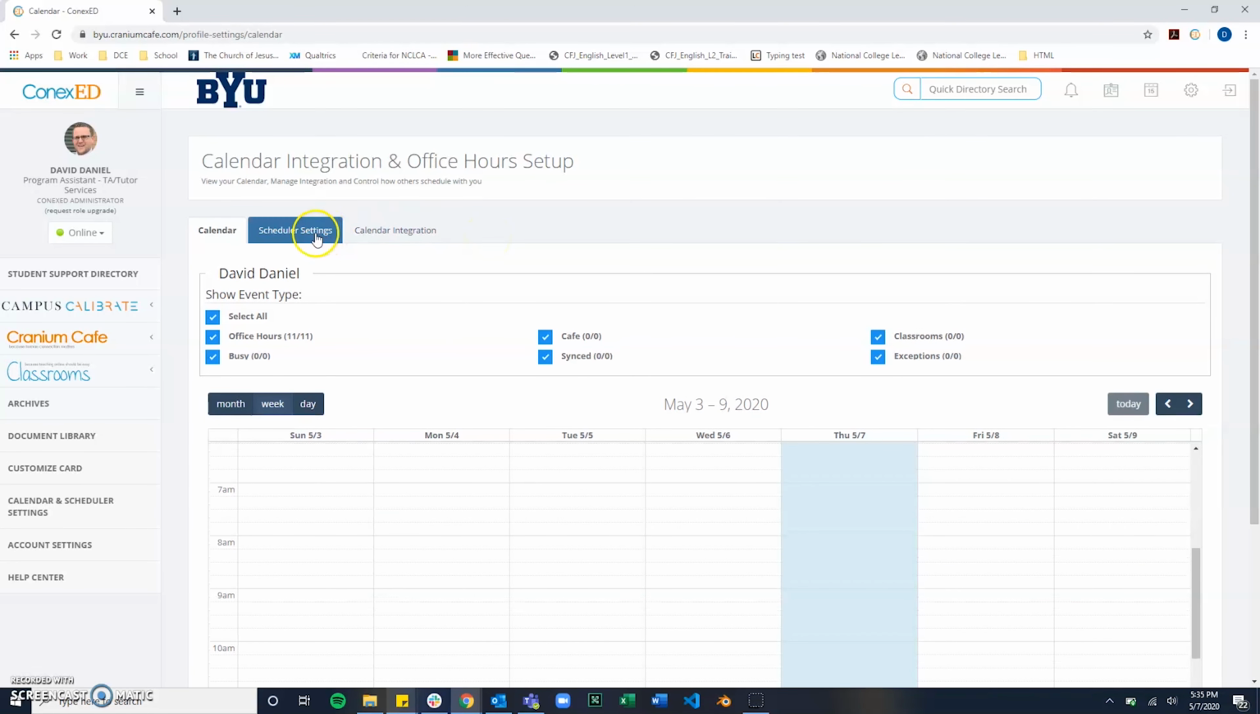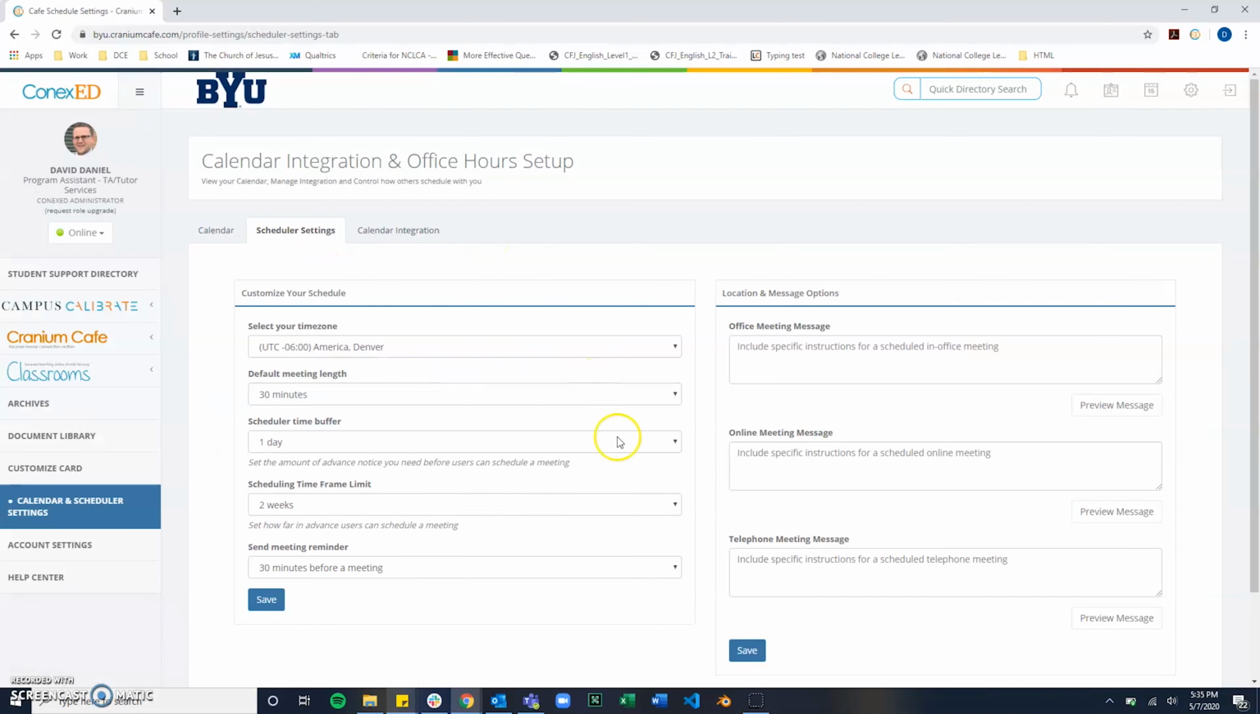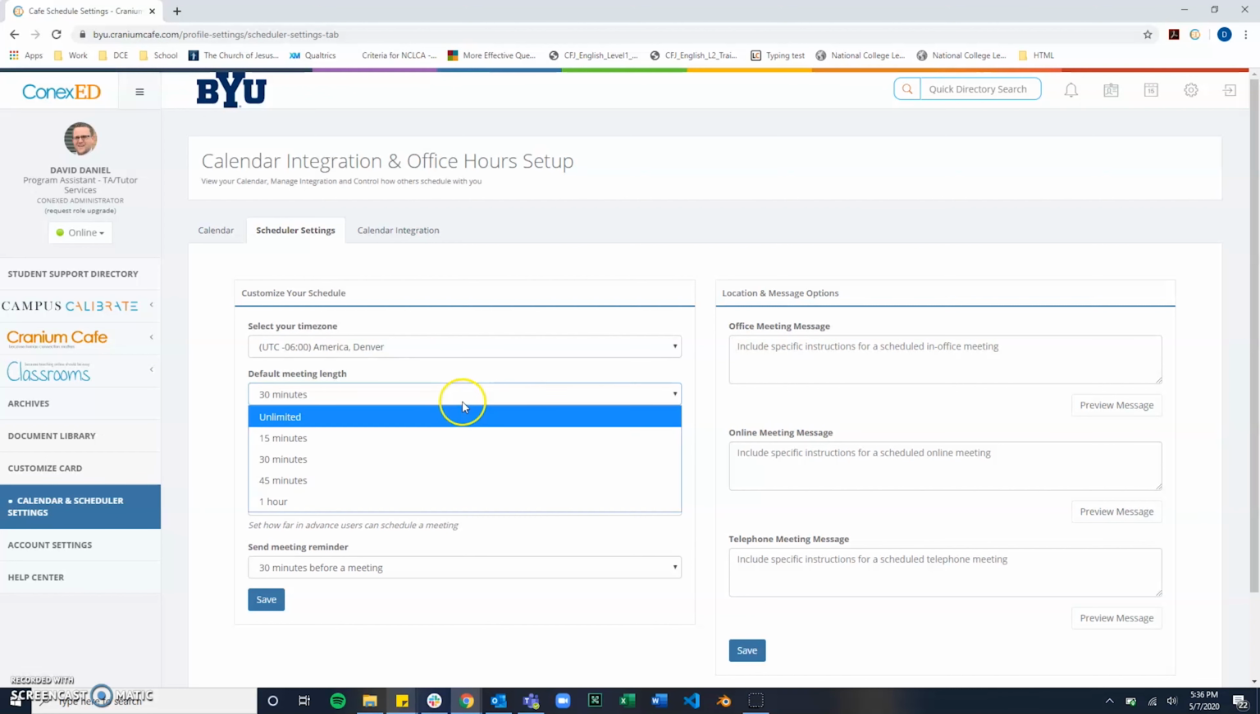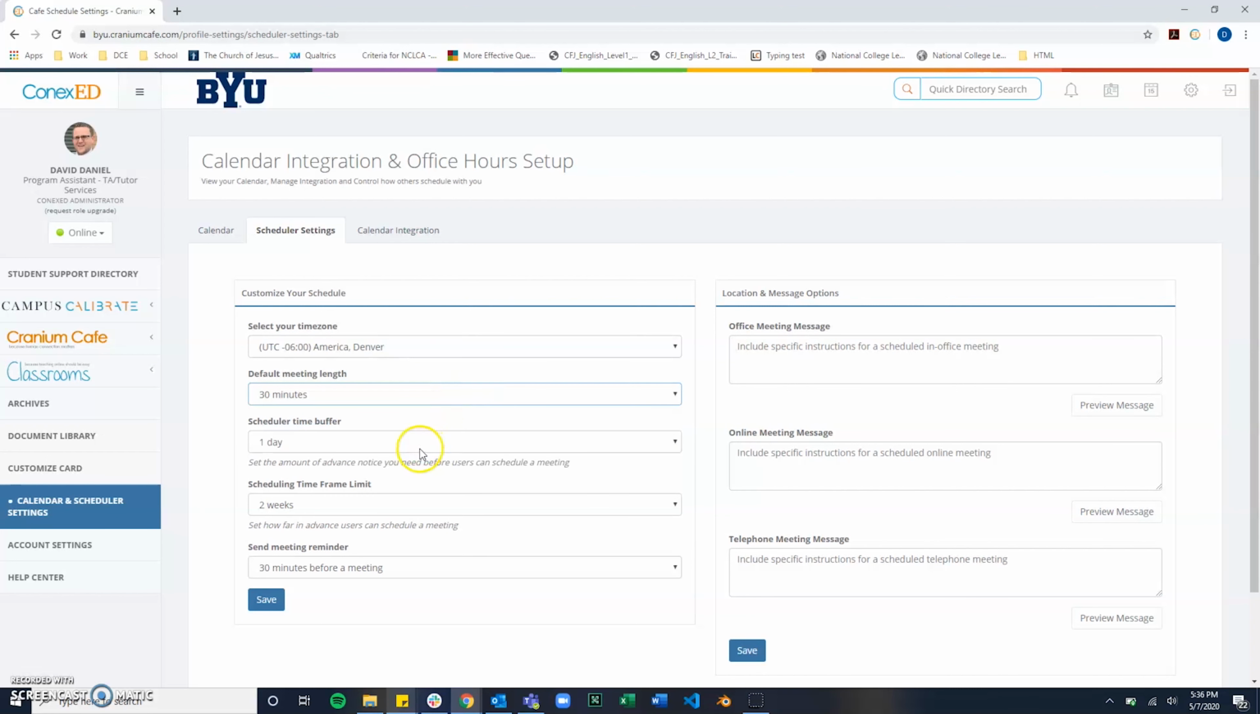If we go back up top, there's the scheduler settings. Technically, you shouldn't need to do anything with this, but we want to point out what the settings should be. You should be on Denver time. That's the closest city that ConexEd recognizes. Depending on what your team is, your default meeting length could be 30 minutes, for example, for core subjects, or 15 minutes for world languages.